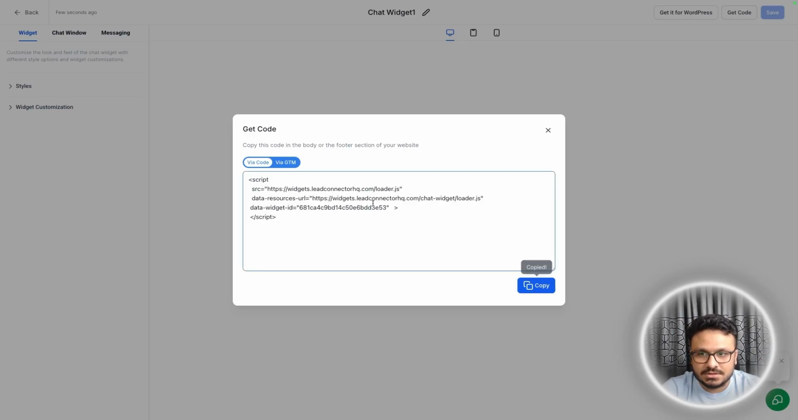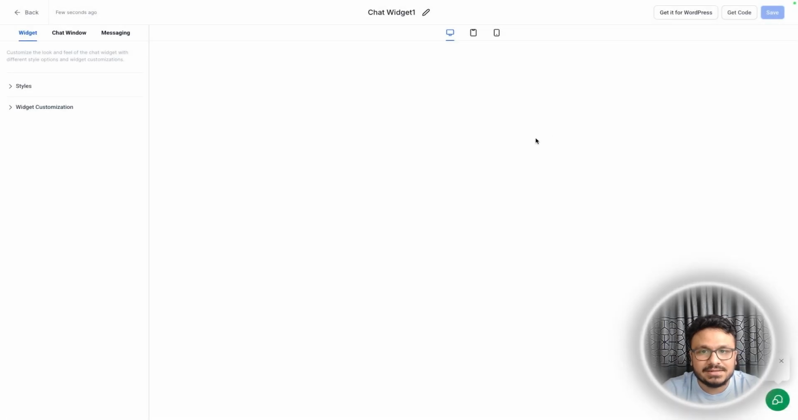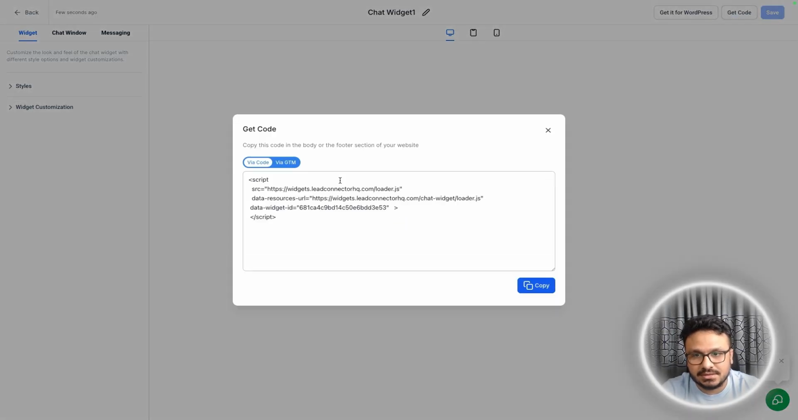So I'll just copy this code. In order to implement this on your website, we need to copy this code and then paste it. And I'll show you where to paste it. It actually shows you where to paste it. So copy this code in the body or the footer section of your website. So what we'll do is we will go to my website right now and implement it there.